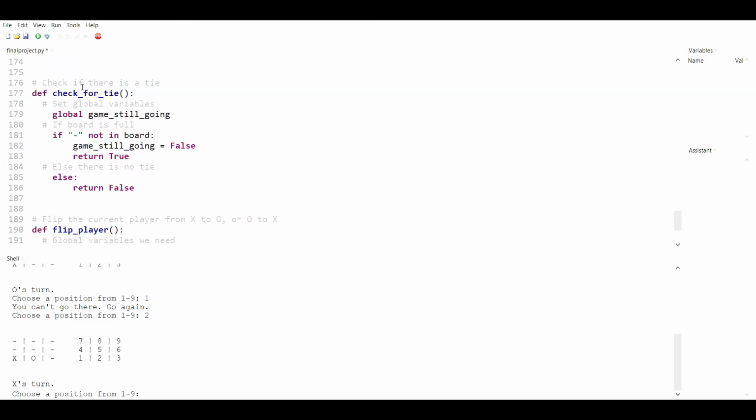For the next function, which is the check for tie function, this function is used to check if there is a tie in this game or not. If the dash symbol is not in the board and the game still going equals false, then it means that the game is tied. But when it doesn't meet the condition above, that means there is no tie. Then it will return false.